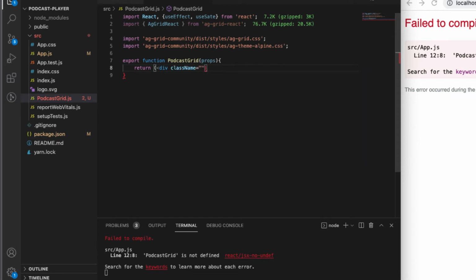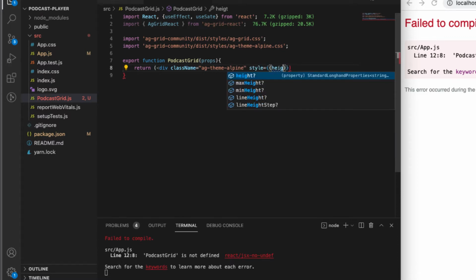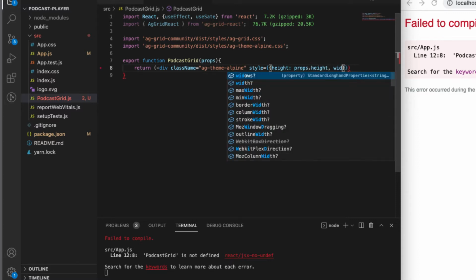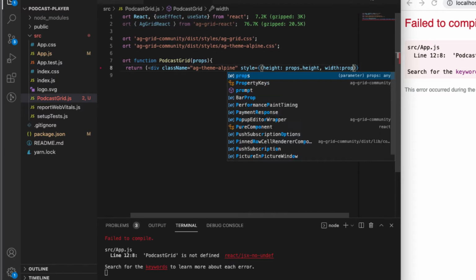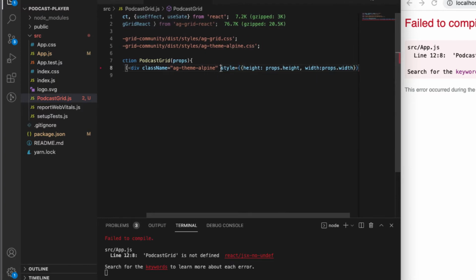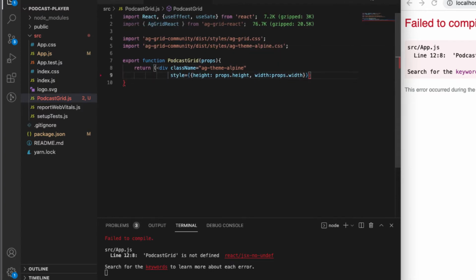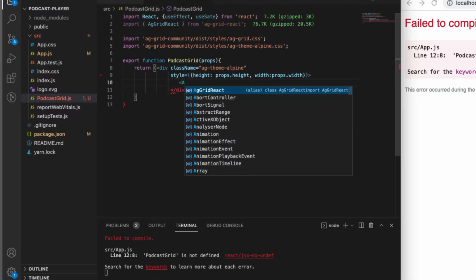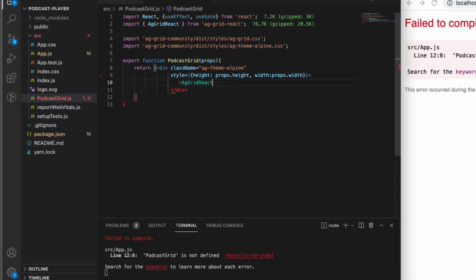So I'll say we want a div with a class name of ag-theme-alpine. And I'll style this to have the correct width and height. So I want height to be the props we passed in, and the width again to be the props that we've passed in. And within this div, I'll want to render an AgGridReact, which is the AG Grid component. So that should give us a grid on the screen.